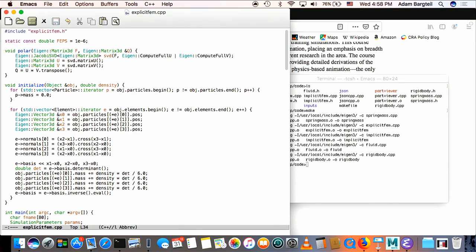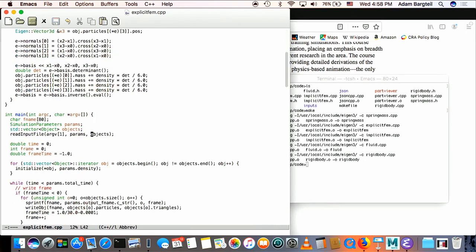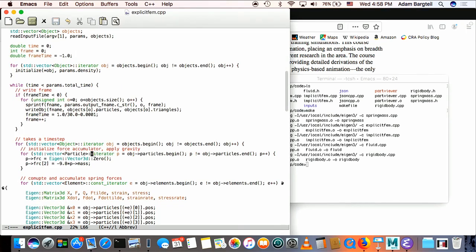And then we invert the basis so that we don't have to invert it later when we're actually computing the deformation gradient. Okay, so that was initialization. This part's all the same, except we call the initialization for everything after reading it in. This part's all the same, the frames. This part's all the same. We apply gravity and initialize our force accumulators.